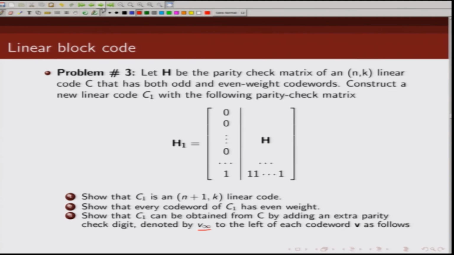And how do you select this parity bit V infinity? If the original code word has odd weight, then you put V infinity as 1. Otherwise, if the original code word has even weight, then you put V infinity as 0. So, let us prove one by one.